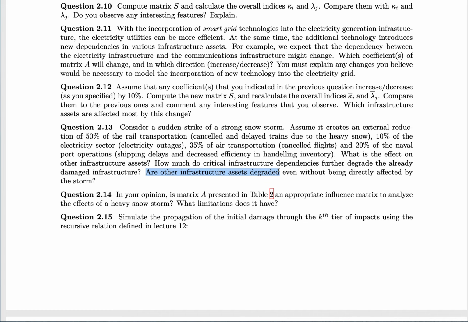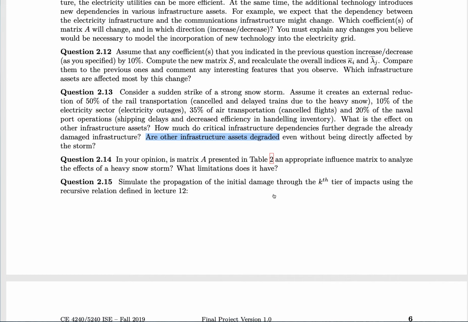Which ones sustain a lot of damage? Which ones don't sustain any damage? That'll be interesting to tease out, the indirect effects of this strong snowstorm that might be hard to see if you don't have a model to help you interpret.